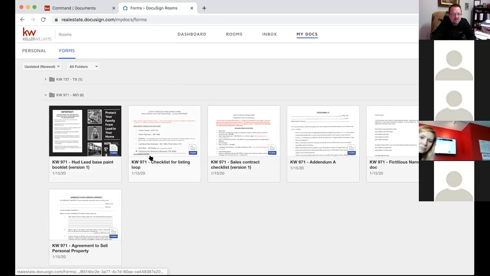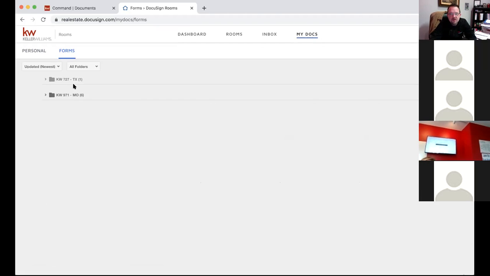We have a checklist for listing loop, right? We have a sales contract checklist. We have addendum A. We have the fictitious name Word doc. We have agreement to sell personal property. So we have these different things that we've got loaded up. So if you're looking for a checklist, here you go. You can also go in and create your own templates, folders, things like that.